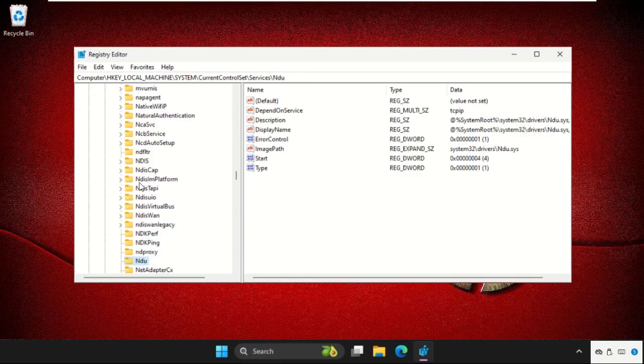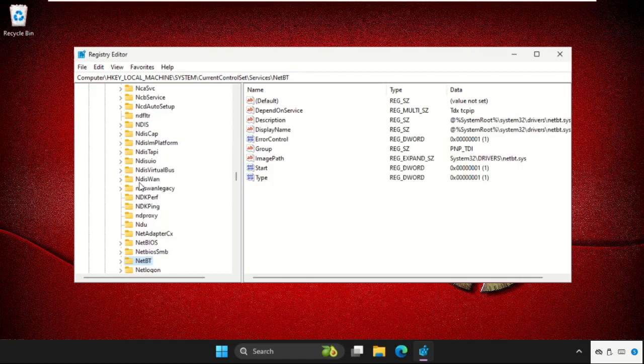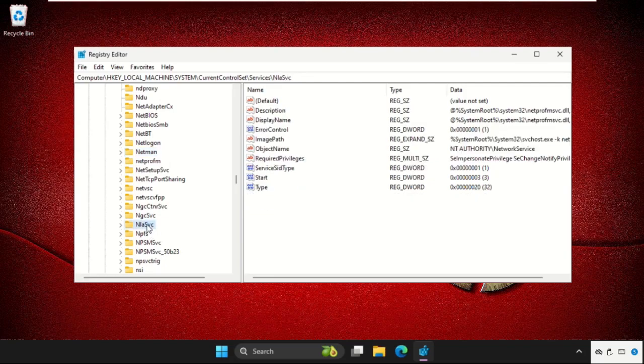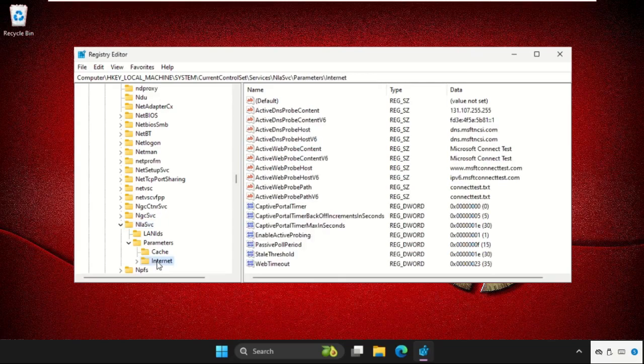NlaSvc folder. Just keep scrolling down. So here it is. So simply expand this, expand Parameters and select Internet.